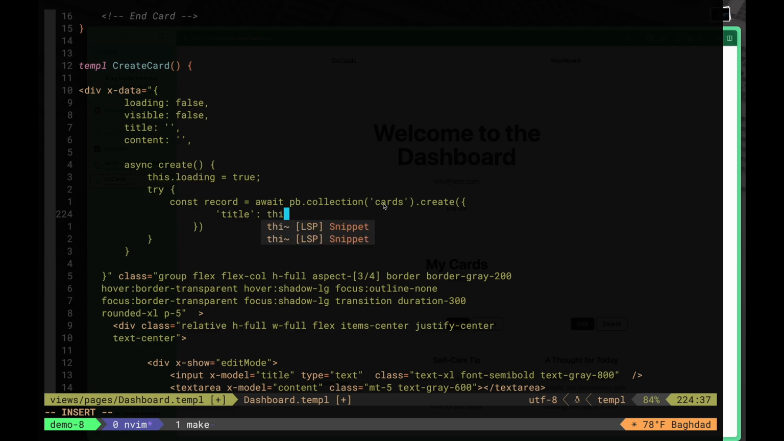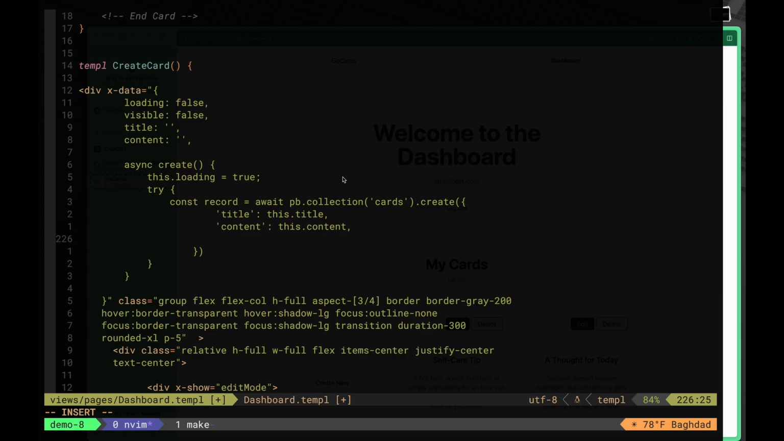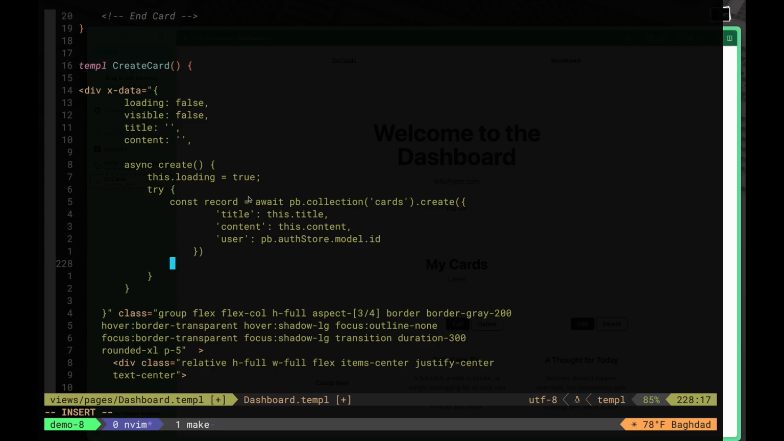That would be this.title. It would be the variable defined here. Also the content of the card. And also don't forget to include the user, because this actual request is protected by the API rules to have a user field. This user field would be coming from pb.authStore.model.id, just like that. Now we will check if there is a record. So we will say if not record, so if there is no record object from this request, then we will throw an error.